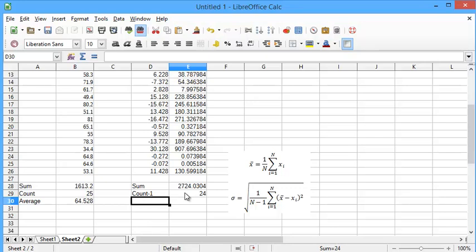Finally, what we're going to want to do is actually find the standard deviation. And so you can see that I want to take my sum of my difference squareds, which is here, divide it by n minus 1, which is here, and then take the square root of all of that. So to do the square root, you say equals SQRT, square root, open your brackets, and then I'm going to take this value and divide it by this value. And yay, there's my standard deviation, 10.65.